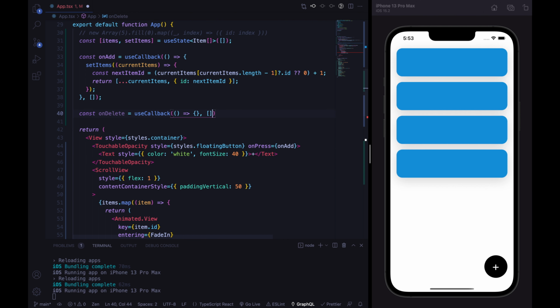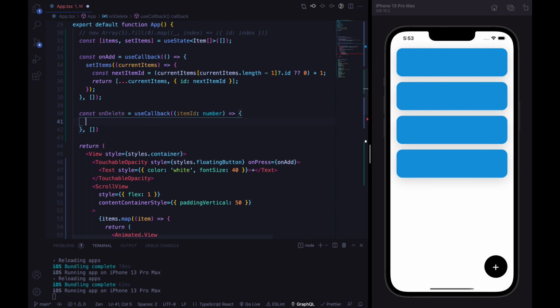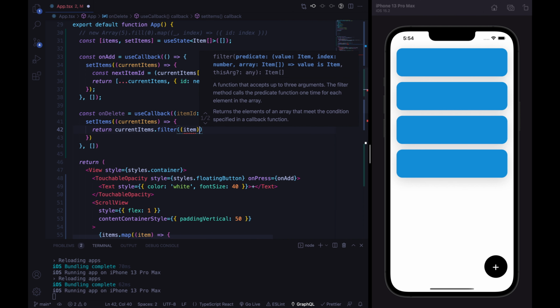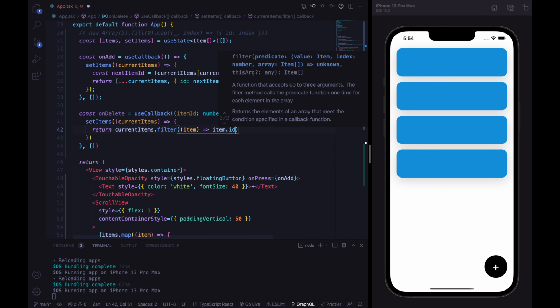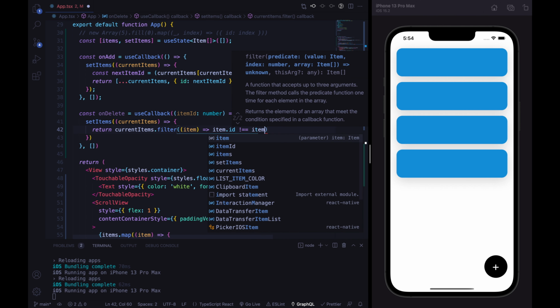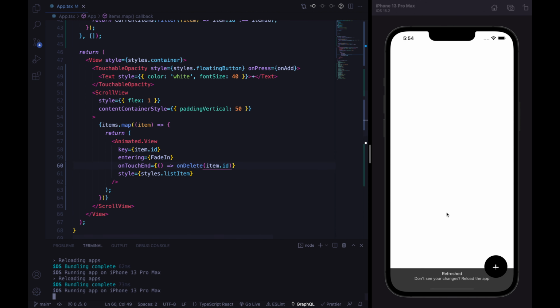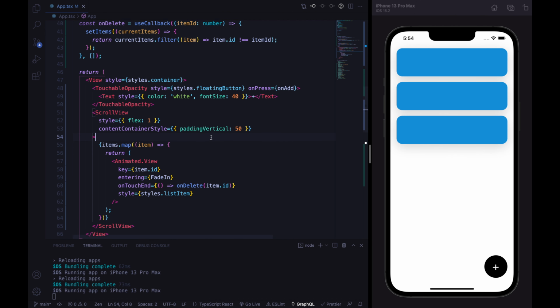Here we are going to access the item ID of type number, and here we are going to use the setItems function. We are going to access the current items, and we are going to return the current items by filtering the item that has an ID different from this item ID. So let's apply here the onDelete, and we need to pass here the item ID. So let's reload. I think that is working nicely.